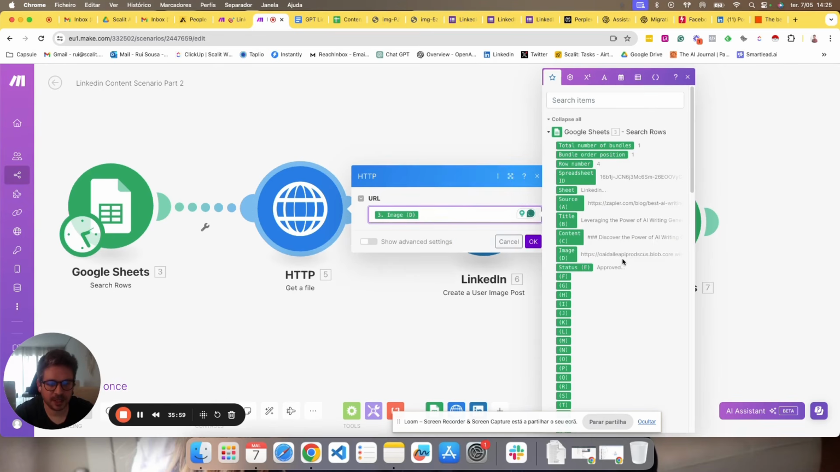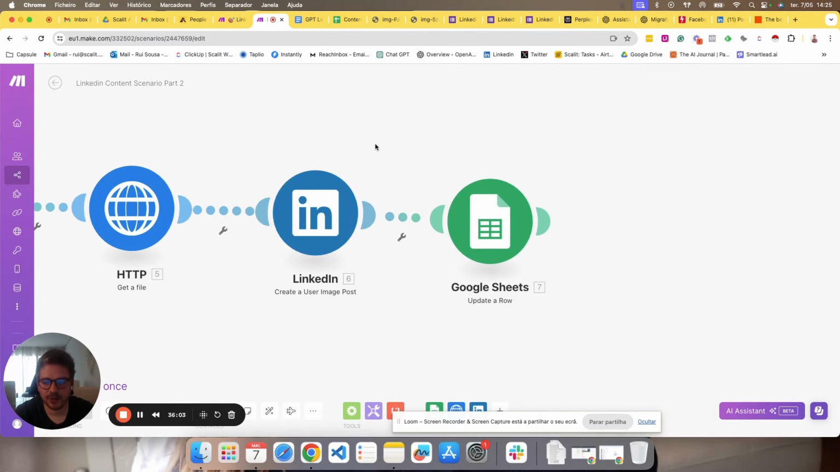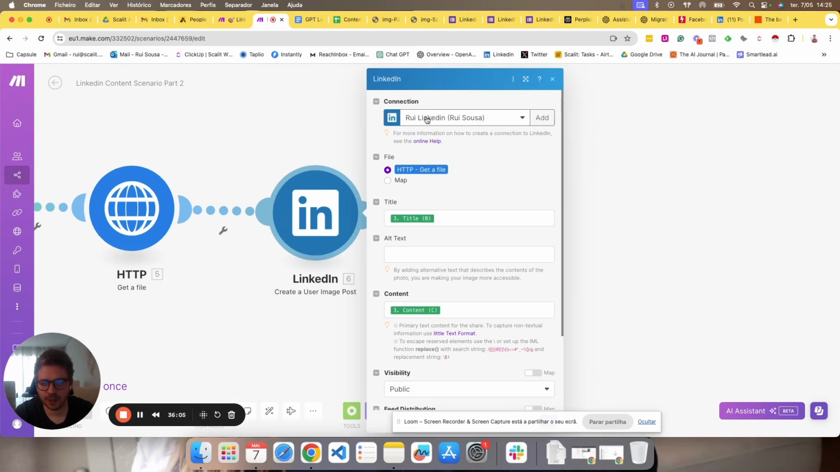So you go here, you basically just put the URL of the image, you click here, okay, it will get the image for you, and then just the LinkedIn. So you connect your LinkedIn account, automatically we will search for the file, because it's creating a user image post. That's the action you need to choose, in this case, create a user image post. Automatically it will fetch the file, okay.